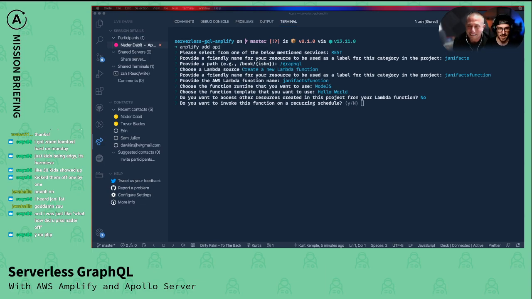All right. Okay, do you want to invoke this function on a recurring schedule? No, we don't, but it is cool that you can choose to do that. That's a very useful feature.